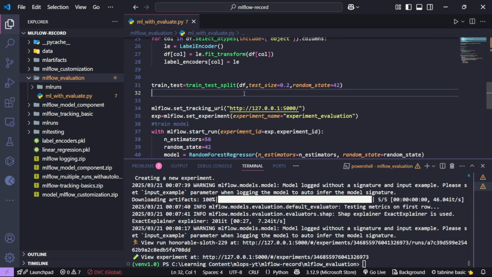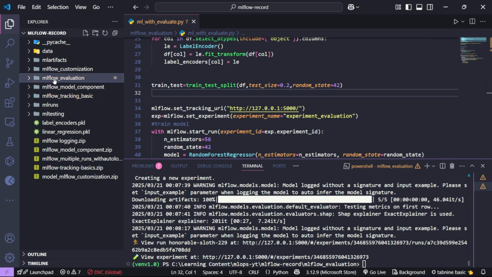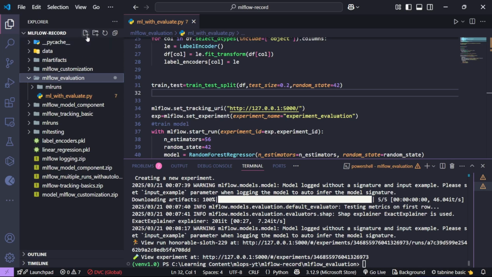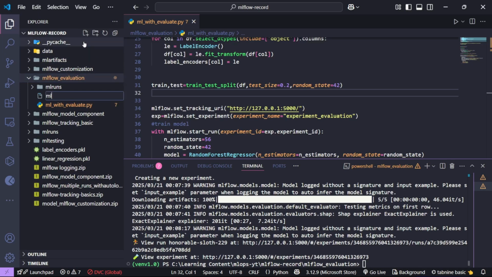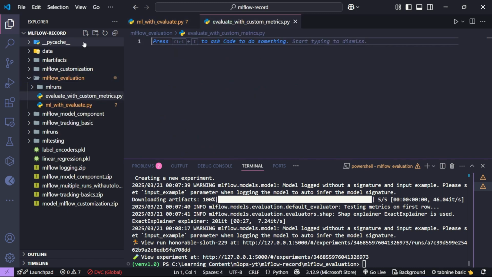So you can pass custom metrics also in your code. You can pass custom plots also in your code. Those all can be logged also, and that we are going to do now. So what I do now, I'll click on this MLflow evaluation. Again, I'll create a new file called ML evaluate with custom metrics, .py. I create this one now.